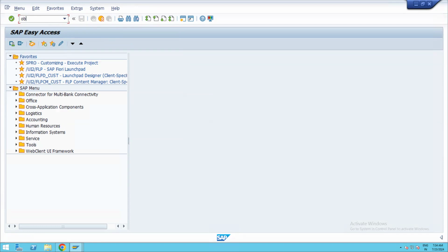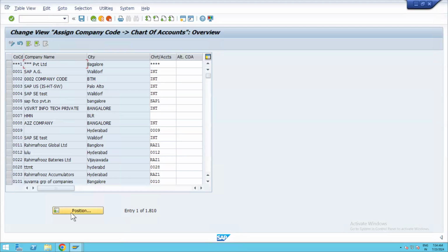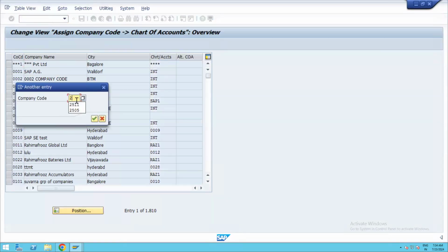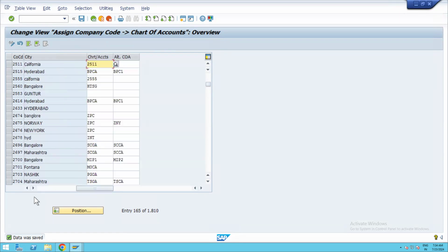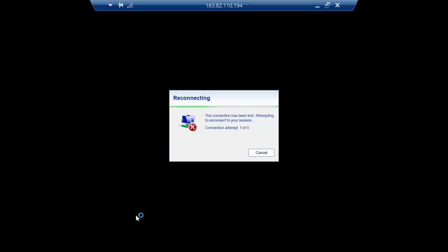So for this, you have to go to OB62 and search for your company code. 2511 is my company code. Here nothing is done, so for 2511, I am giving my chart of accounts. Just save it. It was saved. You might have seen what I explained, that alternative chart of accounts also exist. If you want to create alternative charts of accounts, you can create them.